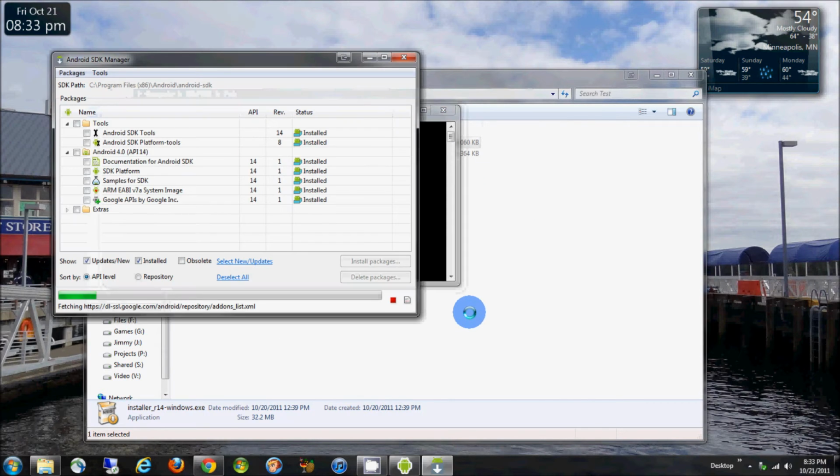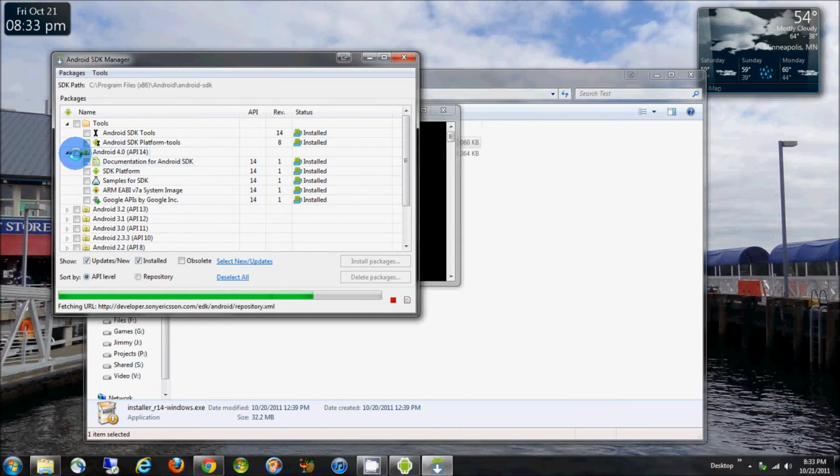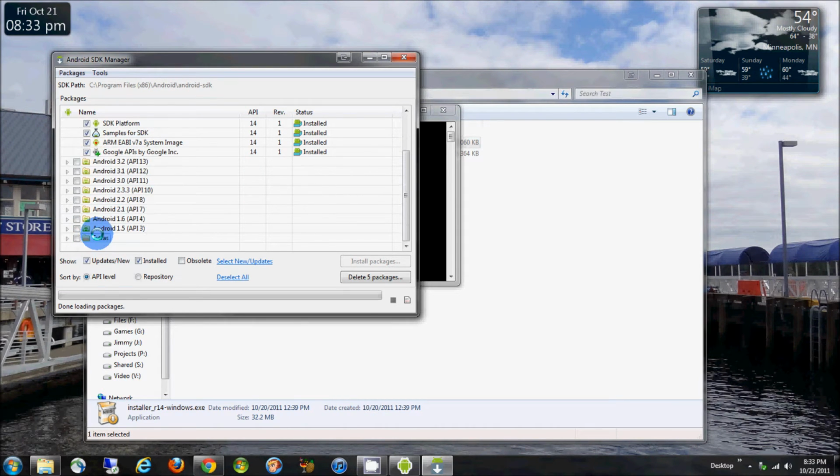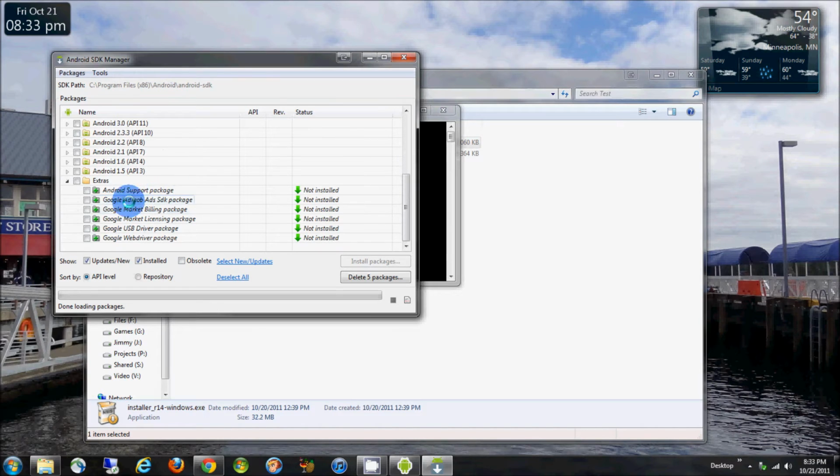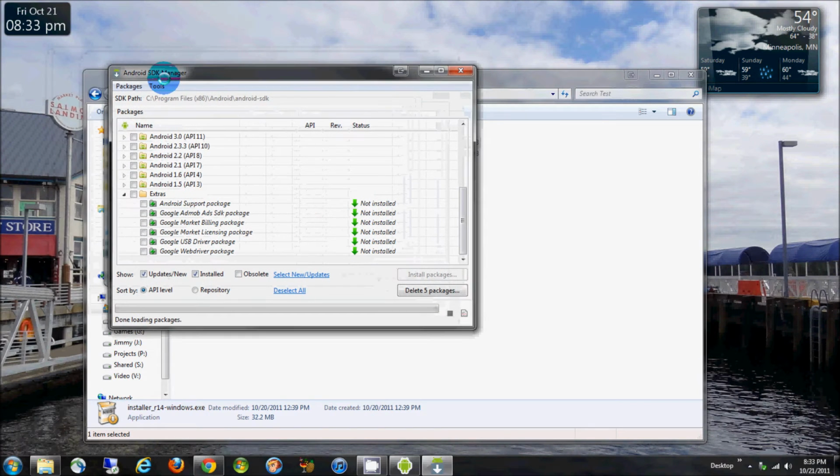You'll notice right now that I have all the Android APIs installed. Basically, what you'd want to do is check the top level so it gets everything underneath it. If you want to, you can install the extras. If you're developing, for us, it's probably not too useful. We're just playing here.